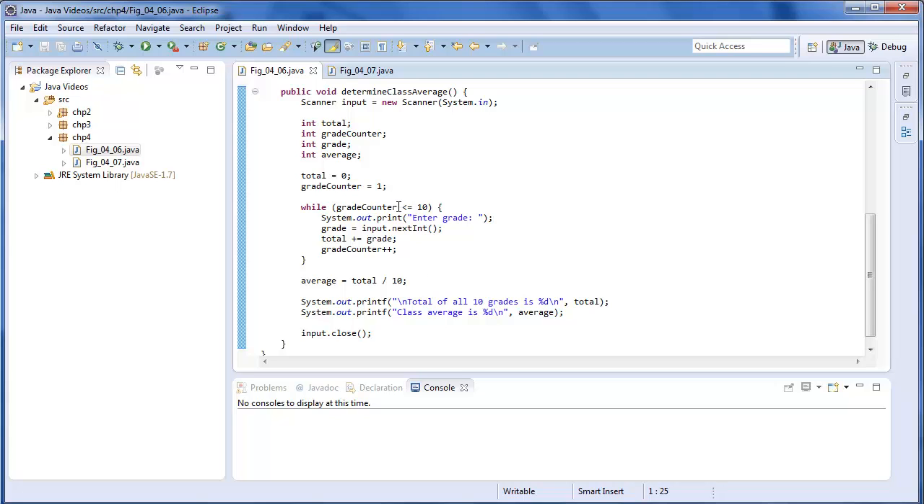One problem that beginner programmers encounter is that this conditional, this loop counter, never gets incremented. So it's important that whenever you create a loop, the first thing you want to do is add the incrementer or decrementer. So this plus plus means we add 1 to grade counter and store it back into grade counter.